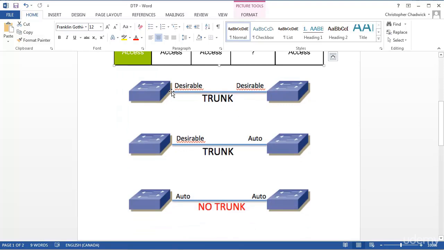There's a little diagram here as well. Desirable: if it's desirable on each side, of course it would be a trunk, because both sides are actively trying to form a trunk link. If you have desirable and auto, which we've already seen, it'll form a trunk. Auto and auto, which is the default out of the box, no trunk will be formed. But again, if the other side switches to desirable rather than auto, then you're going to see the trunk link. So hopefully that makes sense to you.